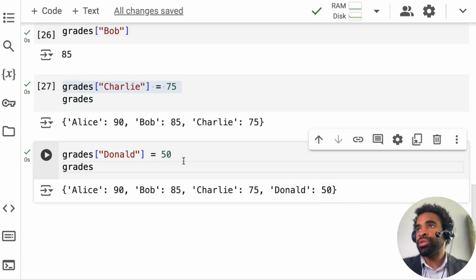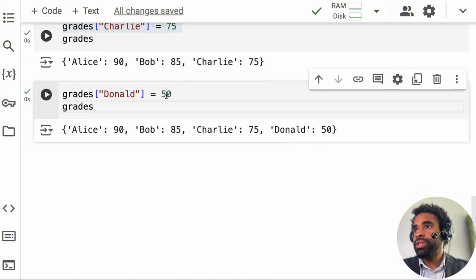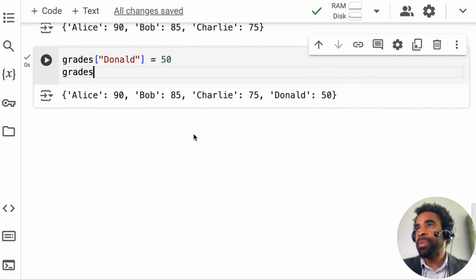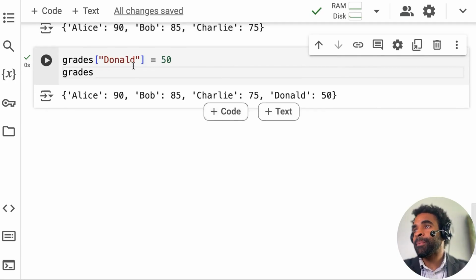So that's a very brief introduction to dictionaries. Again, we stay very surface level since these are not the primary data structures you'll be working with as a Python beginner data analyst. So we stay very surface level. Let me give you a practice question.